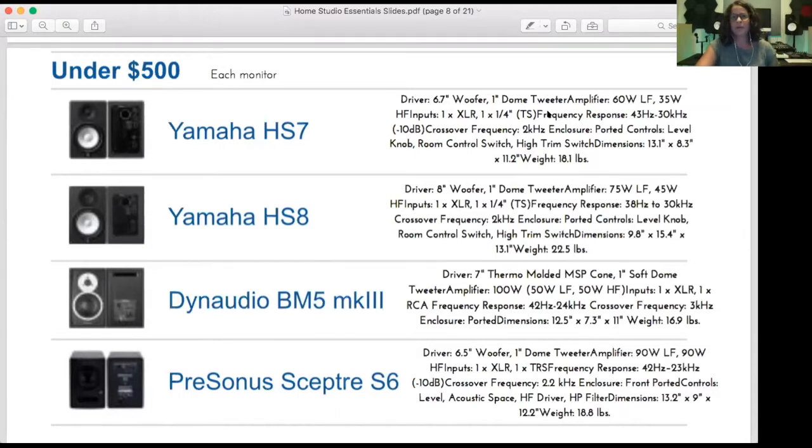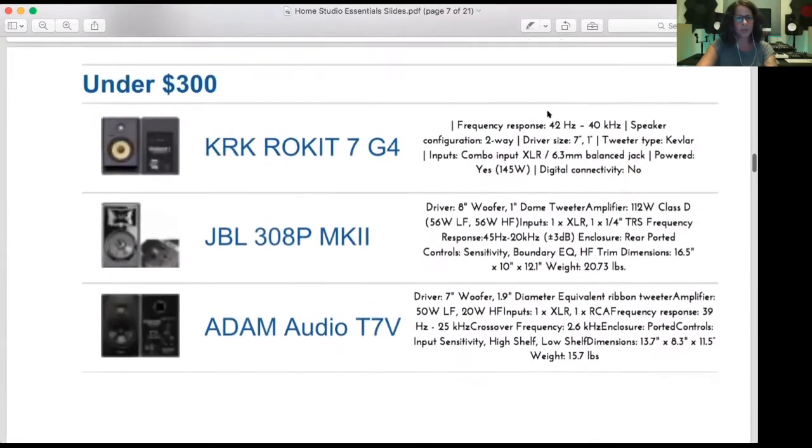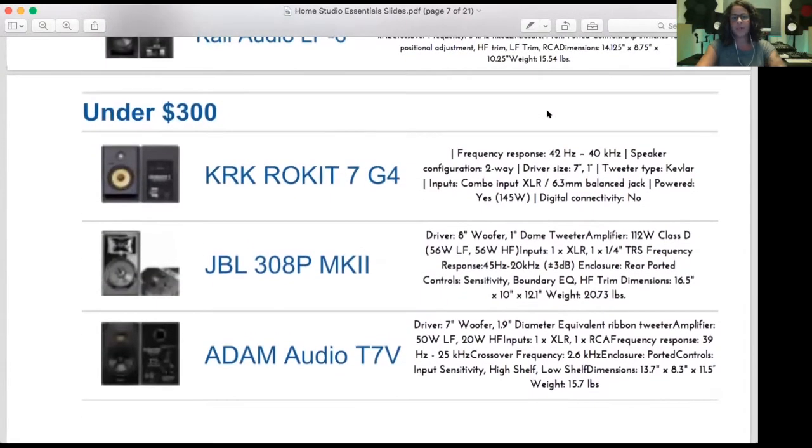But now the KRKs, the Generation 4, which are up here, they have an app that you can use to EQ the speaker to your room. So it'll analyze the acoustics in your room, and then it'll pretty much tell you how to EQ the speaker. So it's a really good feature now on the new models.